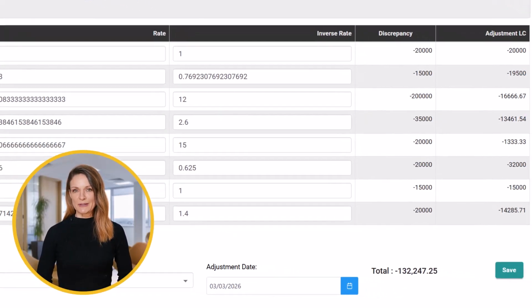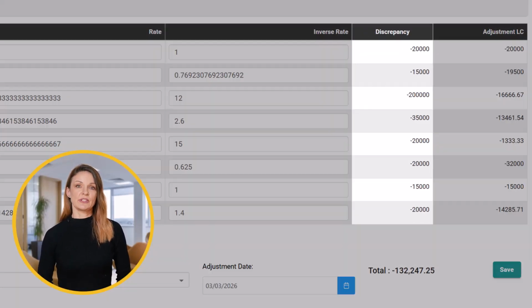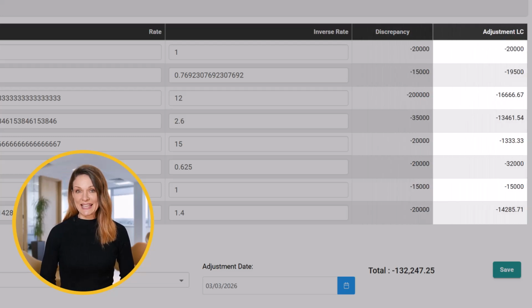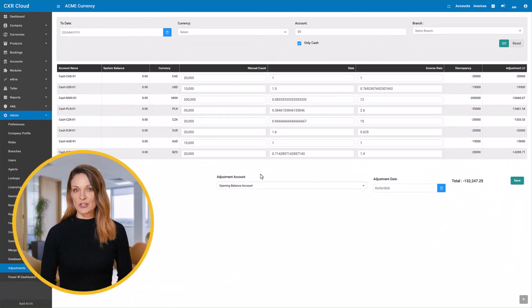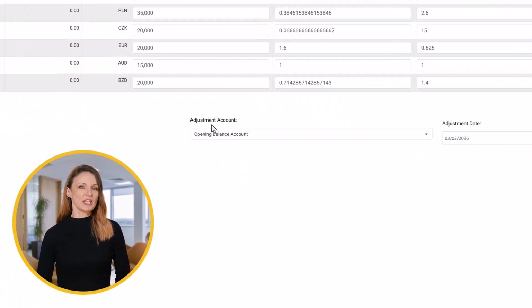The discrepancy row will show the amount of the currency you will be buying, and that amount will get transferred to the system balance account once you hit save. The adjustment LC will show the base currency of how much it will cost at the rate you're specifying. Basically, this should correspond with what you actually paid for it in your local base currency, which we currently have set to Canadian dollars. Now, we'll choose the adjustment account.